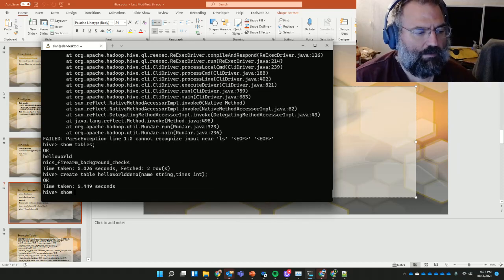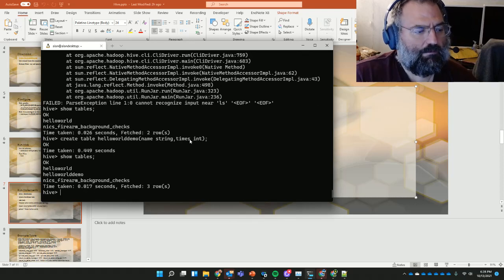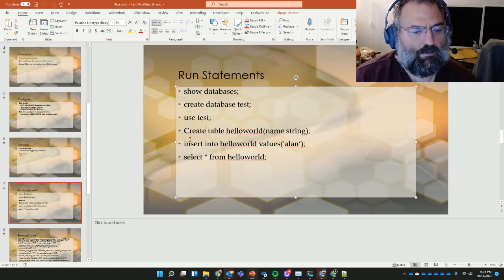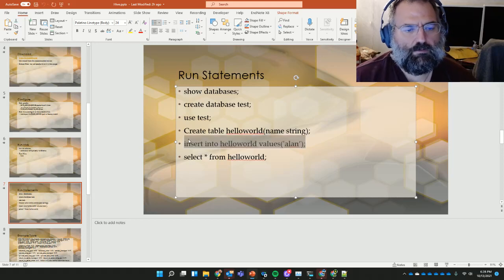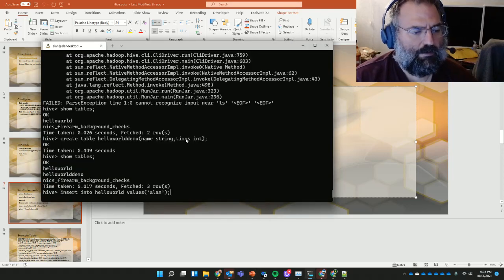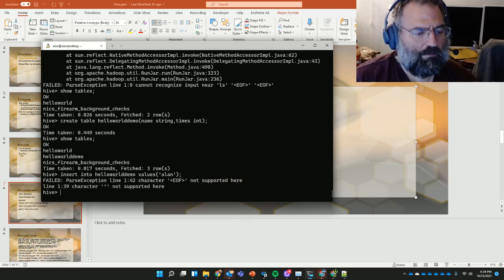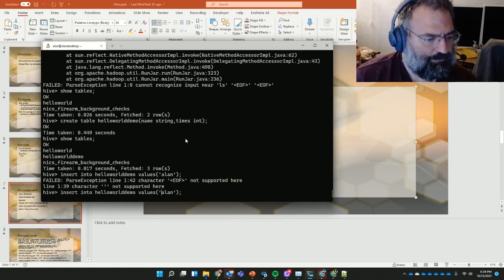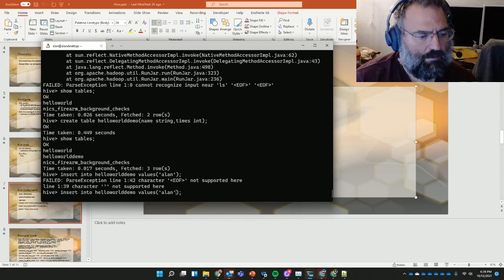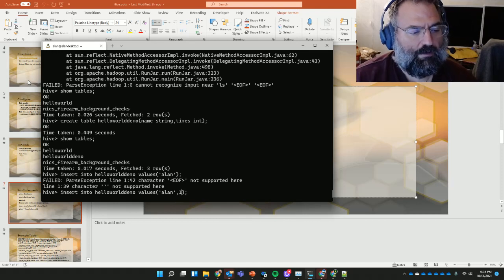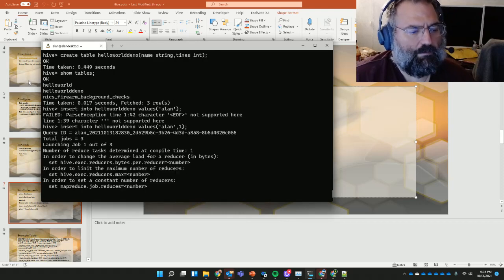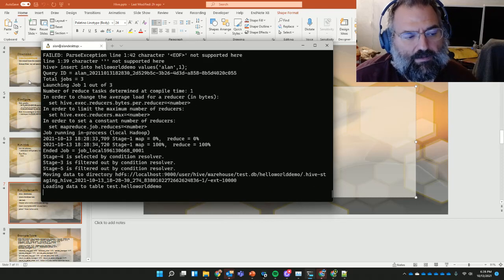So then if I do a show tables, that table will exist now, right? So I've got a hello world. Just like in most things, you can insert values. So in this case, I'm going to insert hello world demo. I'm going to insert a record into that called Alan. And probably lovely PowerPoint change to the curly sort of thing, and I probably want to go ahead and give it the second value, which is times as well.